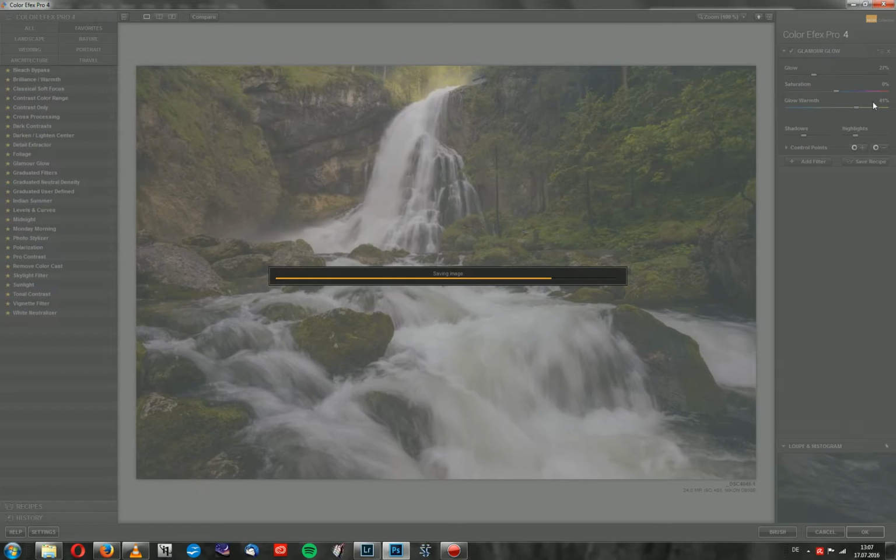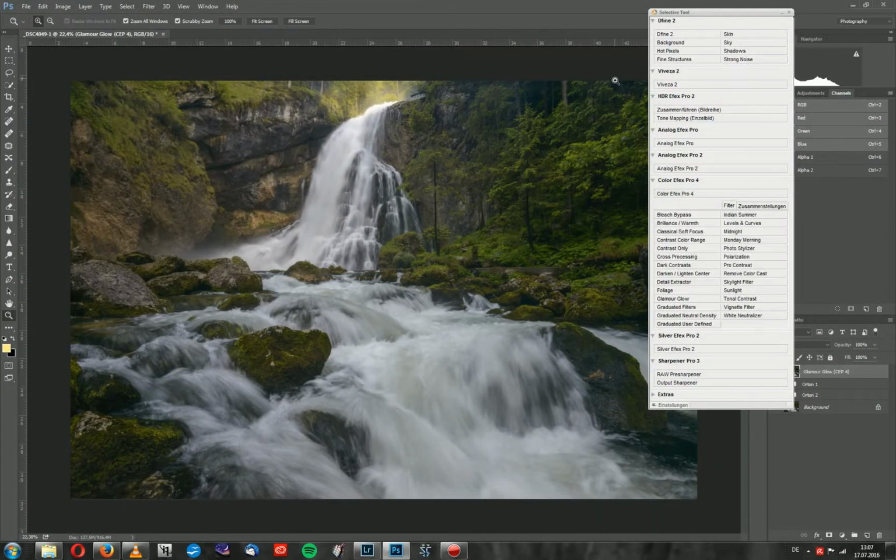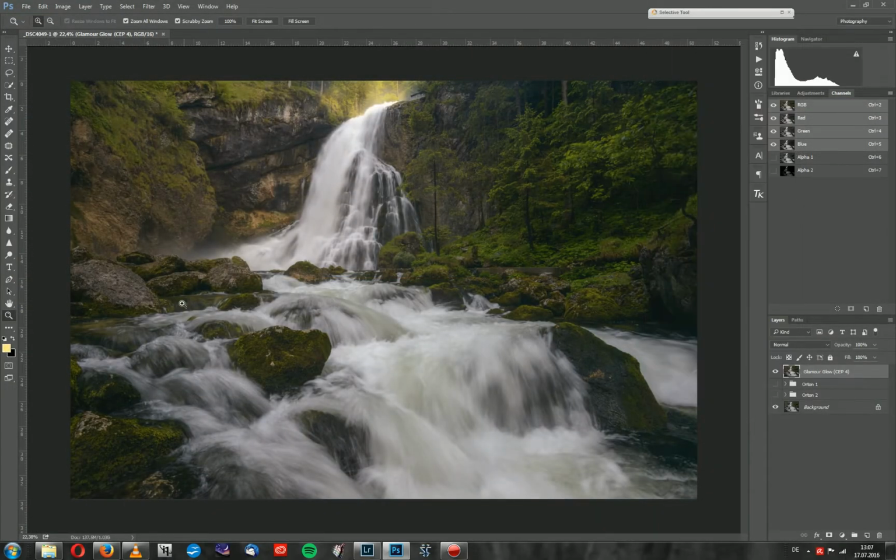I won't use this filter now because I have a problem. When I increase the warmth, I'm also warming up the water. I don't like this effect because water needs to be cooler in my opinion, and it was even really cold, so why should the water be warm? Okay, so I will use a mask to use this effect in just some parts of the image which I like.